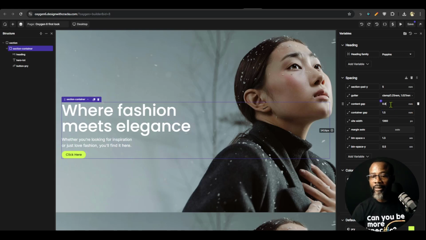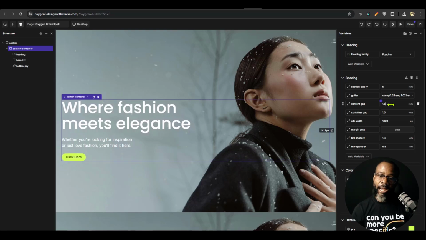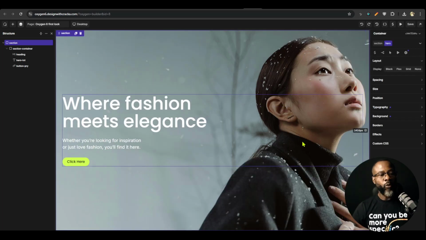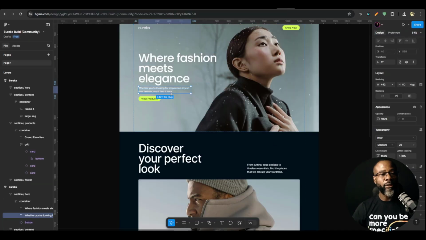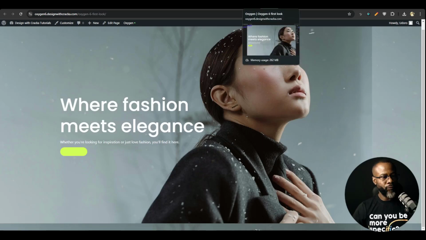Sorry, content gap. So if you want to increment it in decimals, you hold down Alt, okay, and increment it in decimal. So 2 rem is nice. Save it. Now this is not an Oxygen thing. If you're using the browser console, the same thing applies. So we've built that hero section.